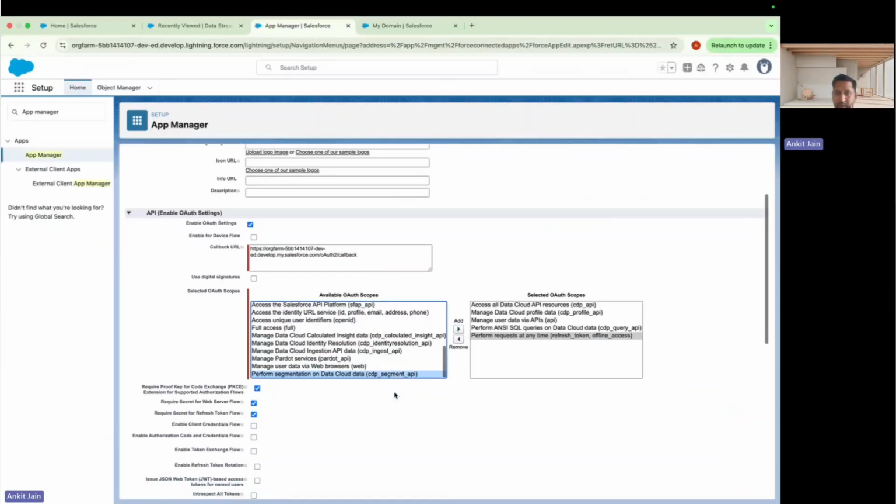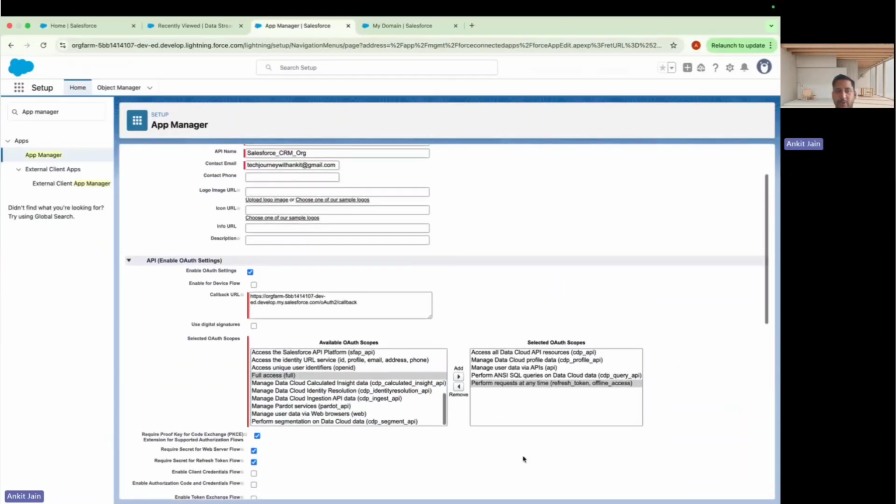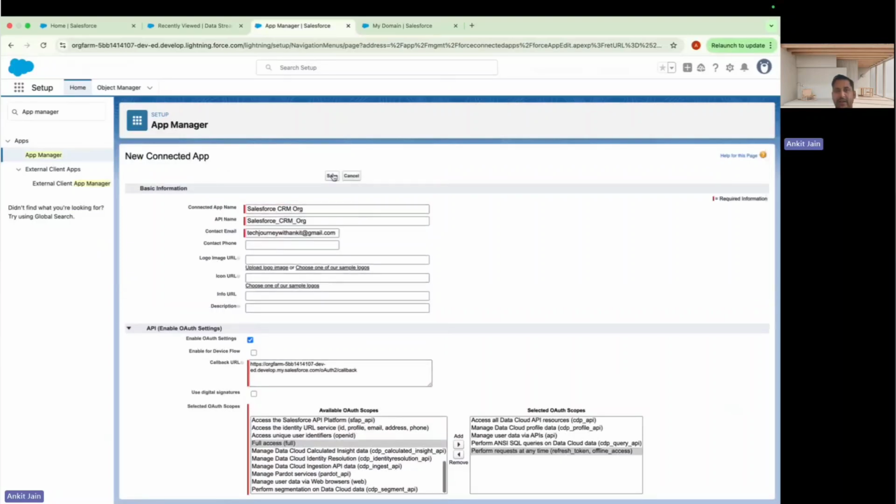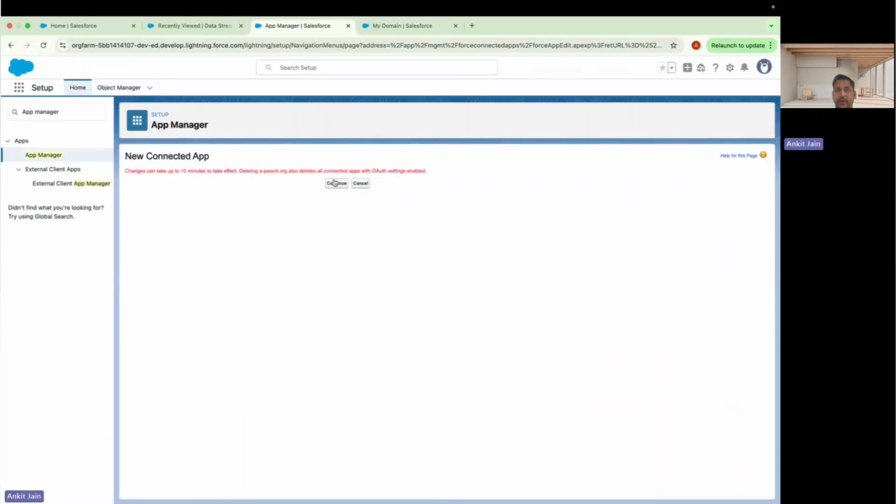These are the few for now. These are more than enough. Again, if you want to view the full access, definitely you can go with this API as well. Okay, these are the few things that need to be done. Again, we are not using the PKCE approach, so you can go and uncheck it, and we are good till now. Right? Once we go and do this, Salesforce will take around 10 minutes to go and activate that connected app.